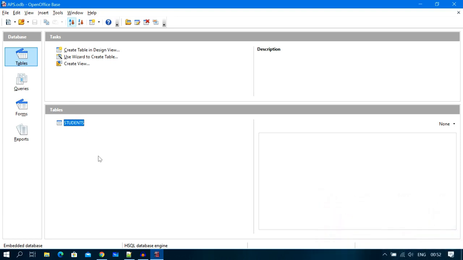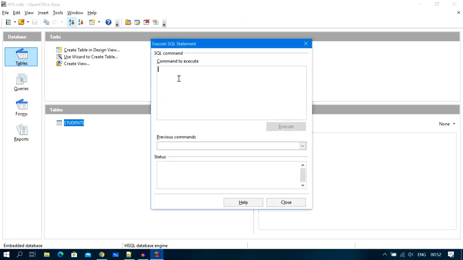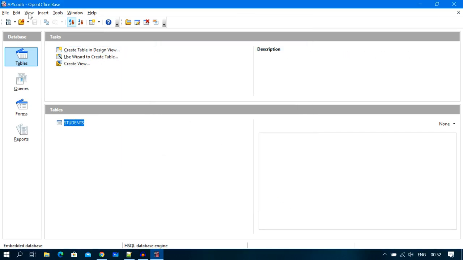So let's say you want to create another table inside the same database, let's say teachers. Then we are again going to go to tools, SQL, and write the commands for creating the layout of the teachers table. And when you close it and come back to view and refresh it, you will see the table teachers also appearing in the list. So you can see it is just like a container containing all the related tables of that organization, APS.